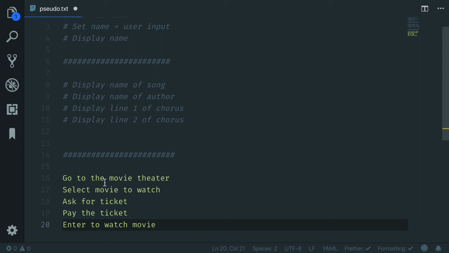So in a way, pseudocode is to take a problem or situation that we want to solve and dissect it in steps. This way we can later translate those steps depending on the programming language that we are going to use. In this case, the first line is just the introduction: we need to go to the movie theater. Then we select a movie to watch. Then we ask for a ticket, pay the ticket, and enter to watch the movie. What we're doing is laying out the problem and how it will be solved.